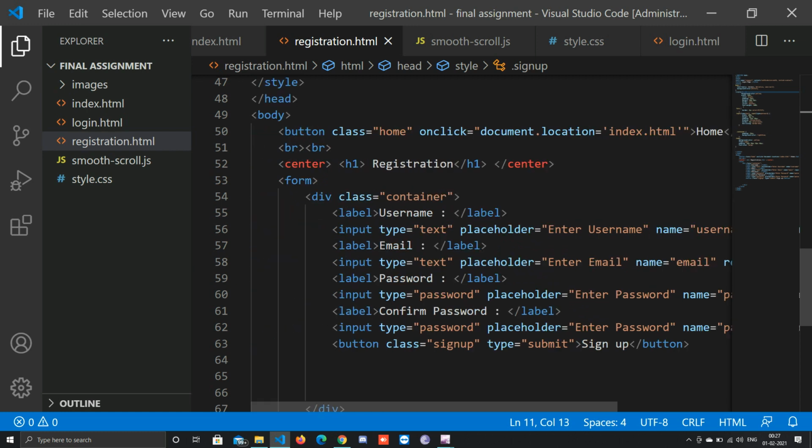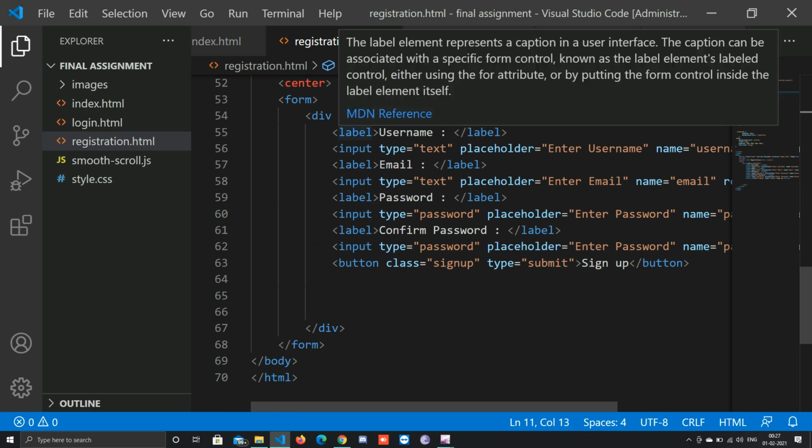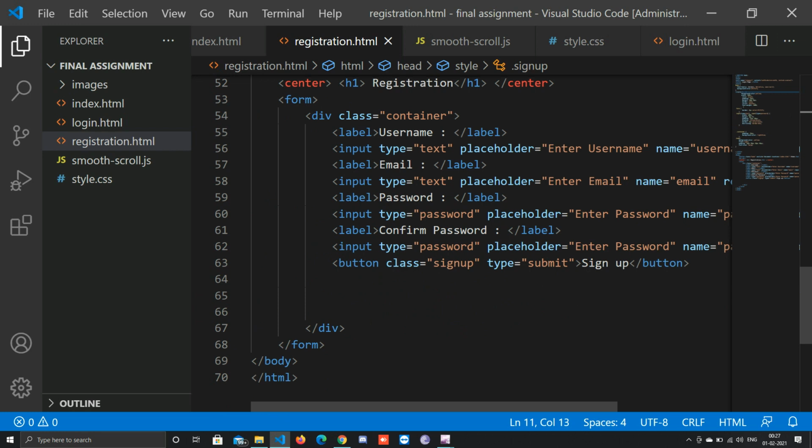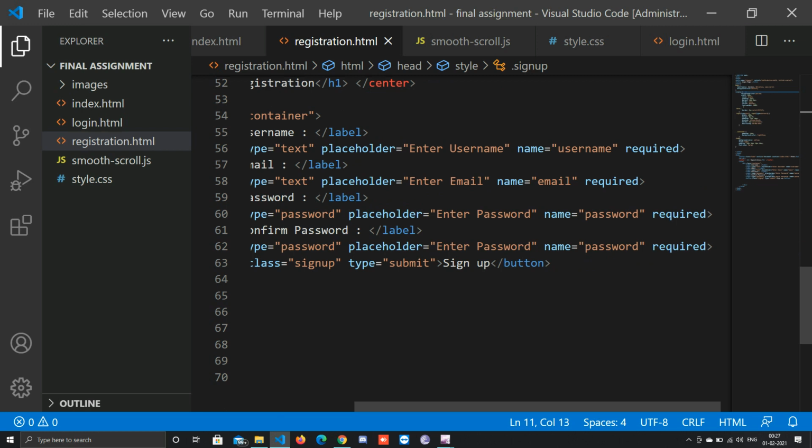Then there's a heading which says registration. Then I've created a form. So this entire thing is written inside the form opening and closing tag. Then there's a div with class container. Then there are four labels, which say username, email, password and confirm password, and each label will have an input field with attributes type, placeholder, name and required.